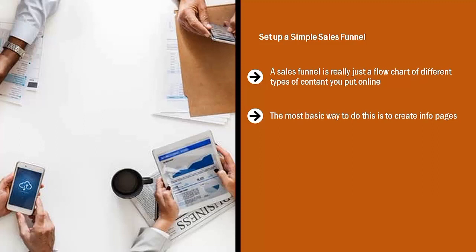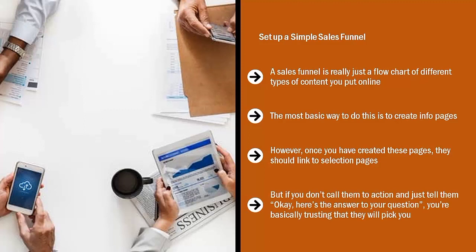The most basic way to do this is to create info pages. These are pieces of content that answer people's questions and define certain issues for them. These can be used as resources by people ultimately interested in the service that you are offering. However, once you have created these pages, they should link to selection pages. On these pages, you tell people how they should select the right service provider. This is how you gently nudge them to pick you. But if you don't call them to action and just tell them, okay, here's the answer to your question, you're basically trusting that they will pick you.